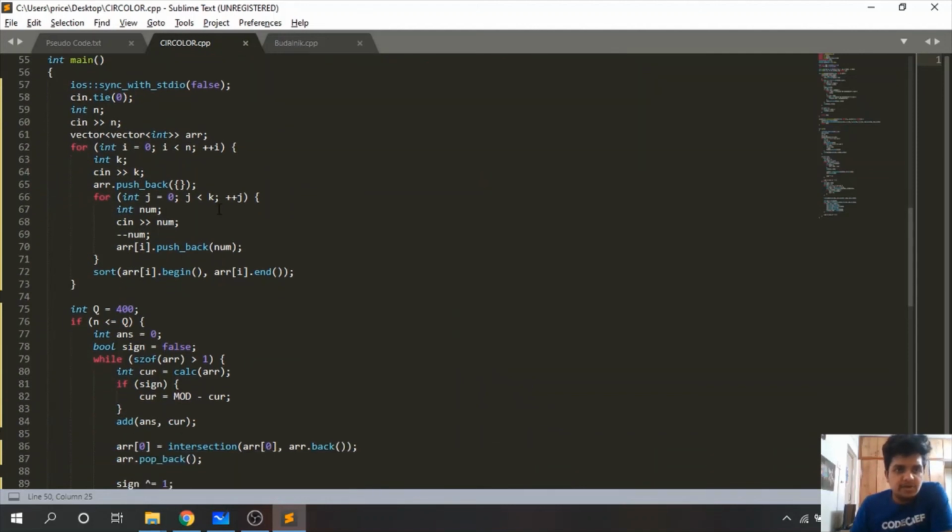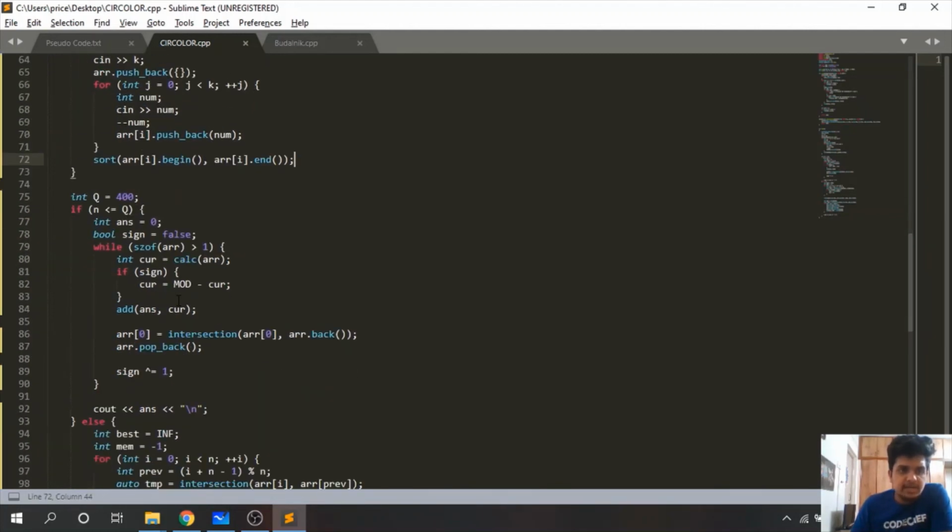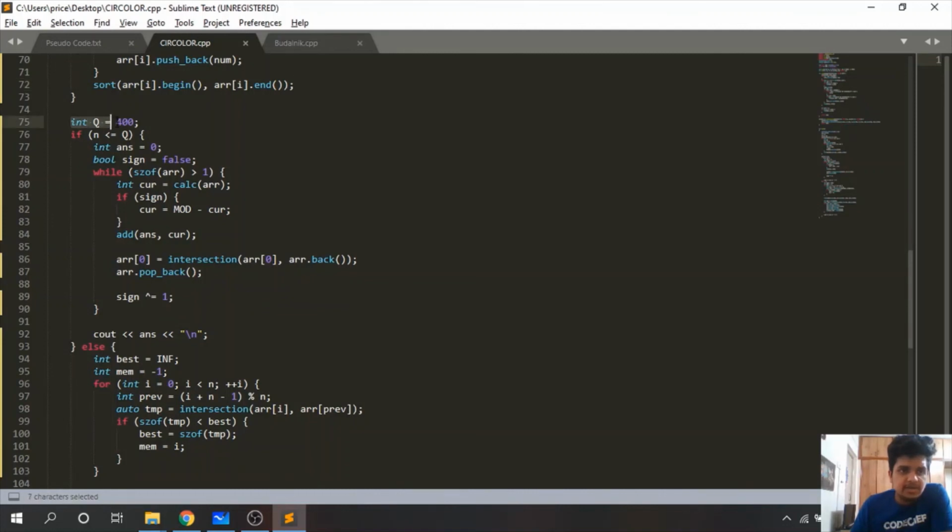Now coming over to the main function, here I've basically taken the inputs, and I have sorted all the sets accordingly. Now here I've written a variable int q equal to 400. Now why have I done this? If you remember, we are comparing n to the square root of m. Now what was the maximum possible value of m? If you remember, the maximum possible value of m was 200,000. So 400 is the closest square root to 200,000. It can also be something like 440 or 450.